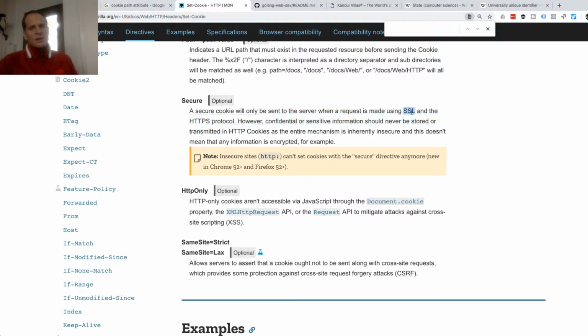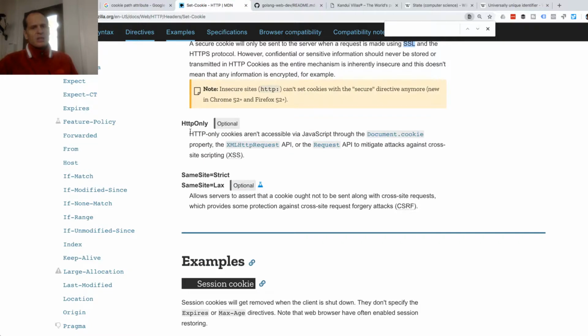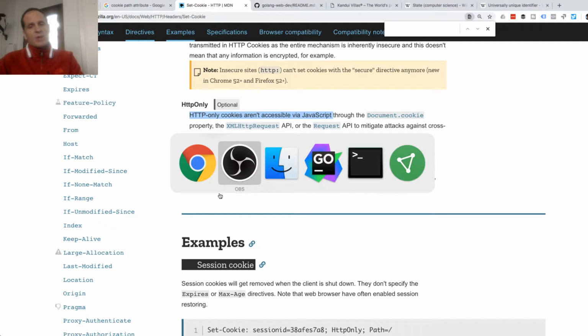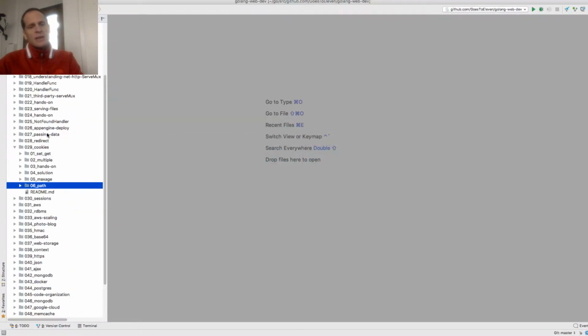It's no longer SSL, it's TLS, Transport Layer Security. SSL is dated, pretty sure. HTTP only cookies aren't accessible via JavaScript, so you can't do stuff with JavaScript. So that's some of the things you could set. That's the next thing: cookies have properties.